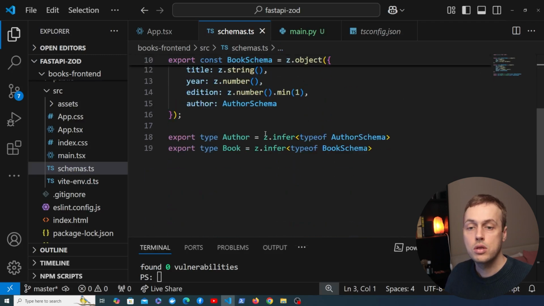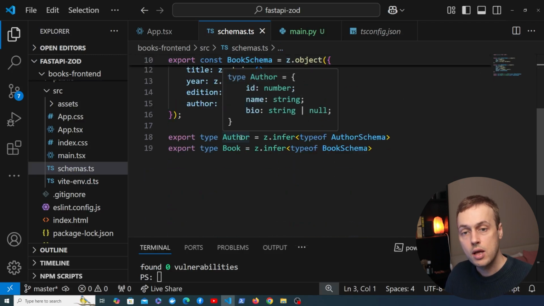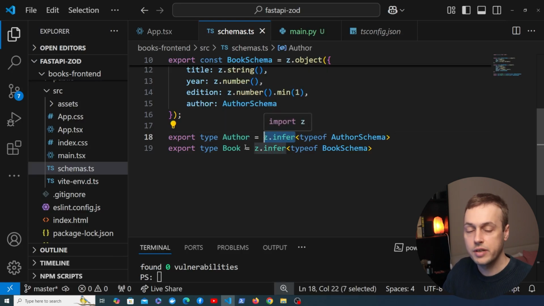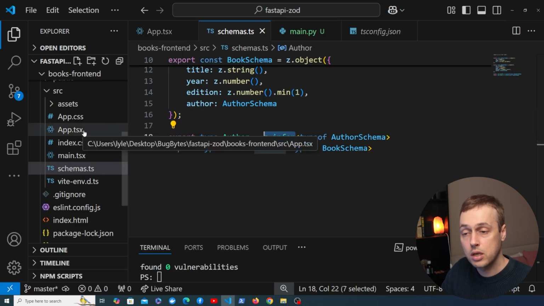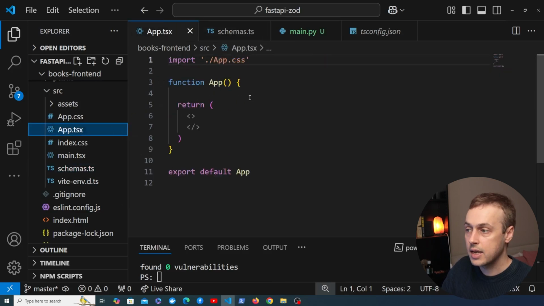But if we go down to the author type that we're exporting now, when we hover over that, we can see that this is better because it contains not only the keys, but also the proper data types that we expect here. So this is how you can take that Zod schema object and create a type from that very easily by using z.infer.